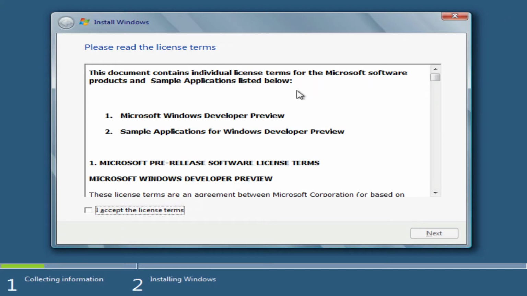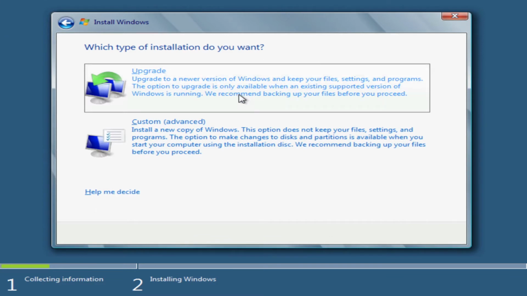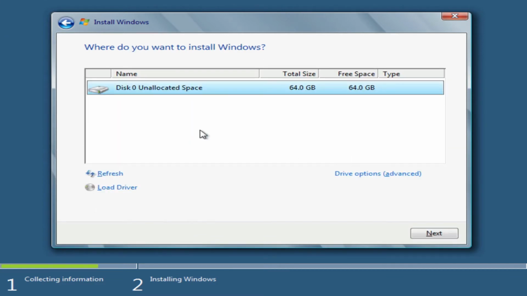If you want to take some time to read all this, feel free to do so. I do not, so I will hit accept, next. On this, you'll be going to a custom install, and then just select your default drive. This is what mine defaulted to. If for some reason you need your set different, you just go down to drive options and configure it how you want. For me and for training brevity, we'll select what's already there and hit next.